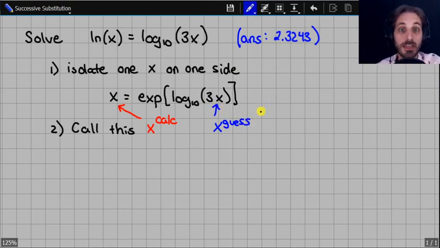There can be more than one xguess, right? If it was a bigger function, you can have xguesses all the way out through here. It wouldn't matter how many different xguesses showed up on the right-hand side. We could have as many as we wanted.